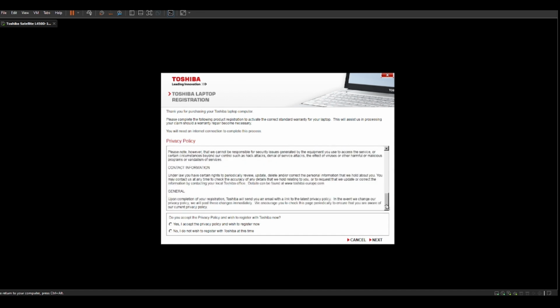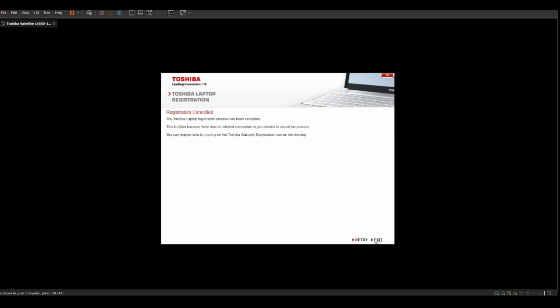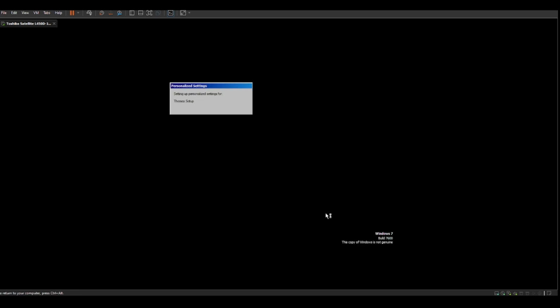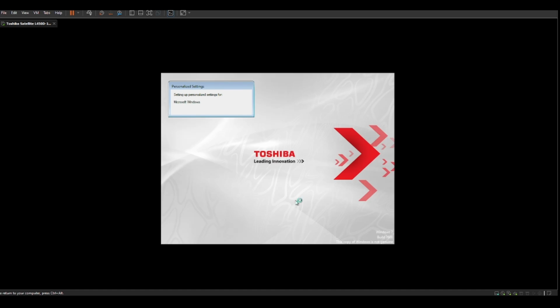And here's the laptop registration card. So we'll just say no to that. This is either because there was no internet connectivity or you elected. Toshiba recommends that you protect your PC with McAfee. Sure, go ahead and activate the 30-day trial that probably will not work at all because of how old that thing is and how old this OS is as well.